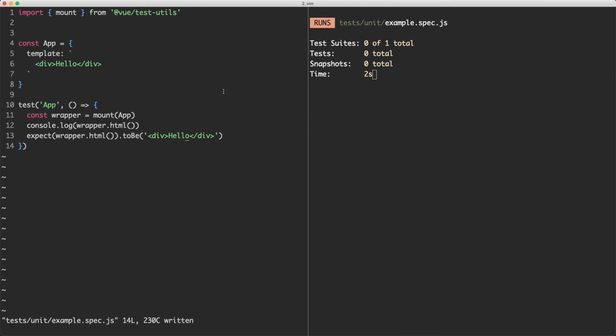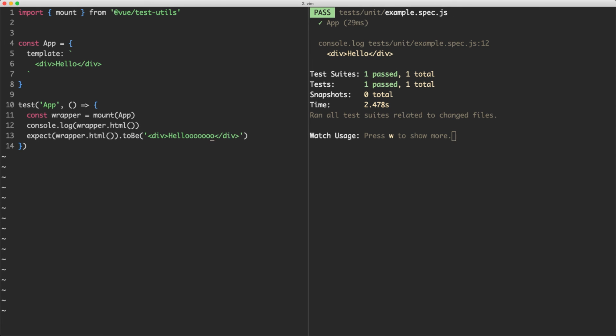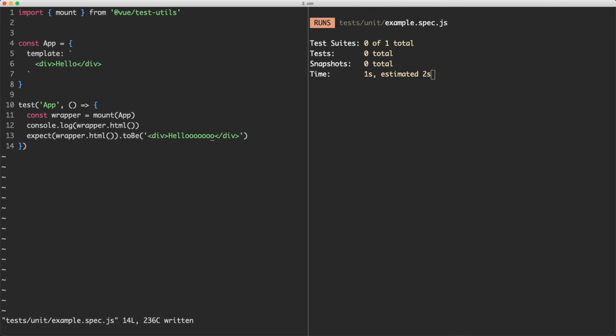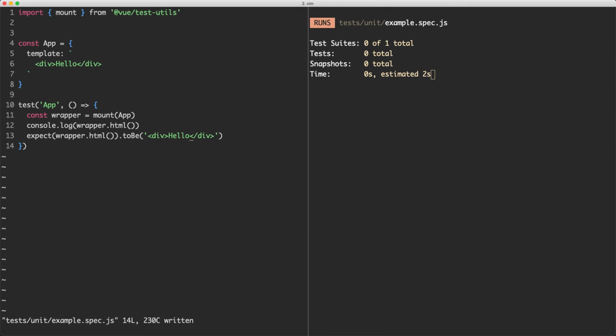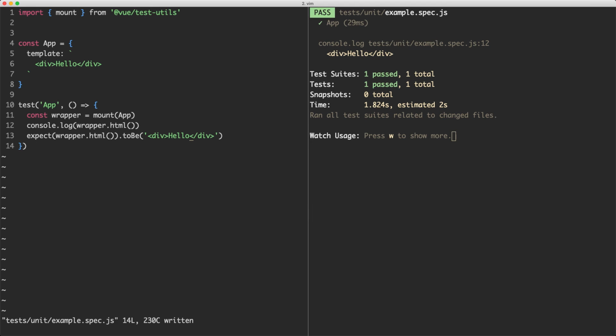Let's take a look at what a failing test might look like. I'm going to modify this to make it fail, and if I save it off, we're going to see now the test is failing, and it's going to tell us what's different. In this case, we have way too many O's. Let's revert that and make everything pass. And with that, congratulations, you've written your very first test.